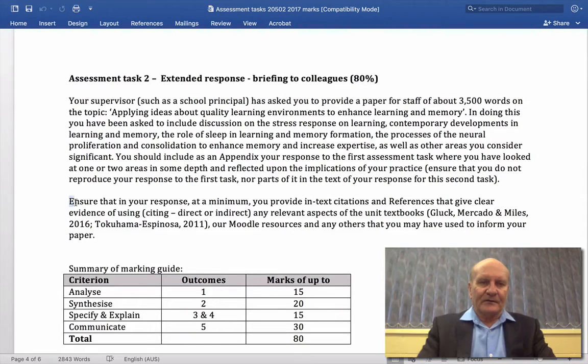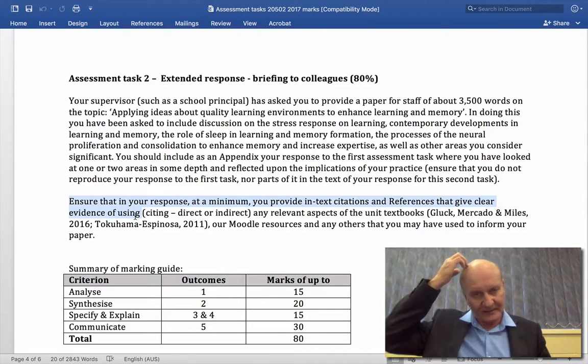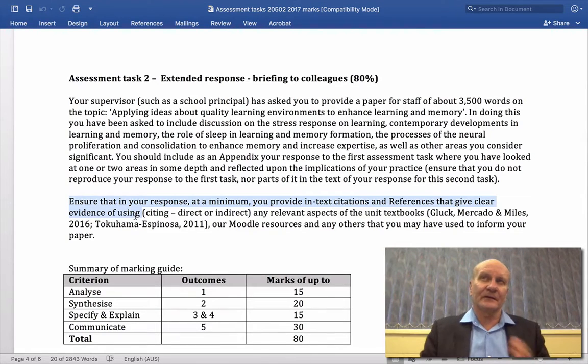Now ensure in your response at a minimum you provide in-text citations using references, giving clear evidence of using, citing directly or indirectly. Now most students will be indirect rather than inverted commas, but if you do make any direct quotes, of course, just put it in inverted commas, cite the page number or paragraph number as per the APA. But in many of your instances, you'll probably be using it indirectly and weaving your story through and saying, oh, Willis said this and whatever it might be. And any other resources you've got, such as, for example, the unit textbooks that we have, Gluck et al. and Tokuhama Espinosa, and our Moodle site resources, and any others that you might have used to inform your paper.